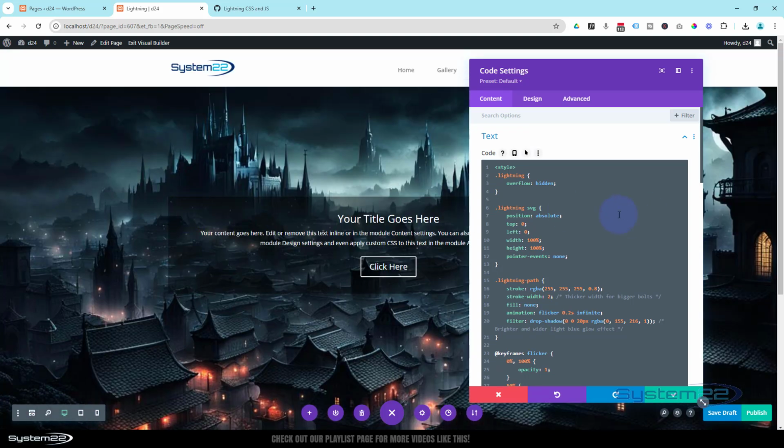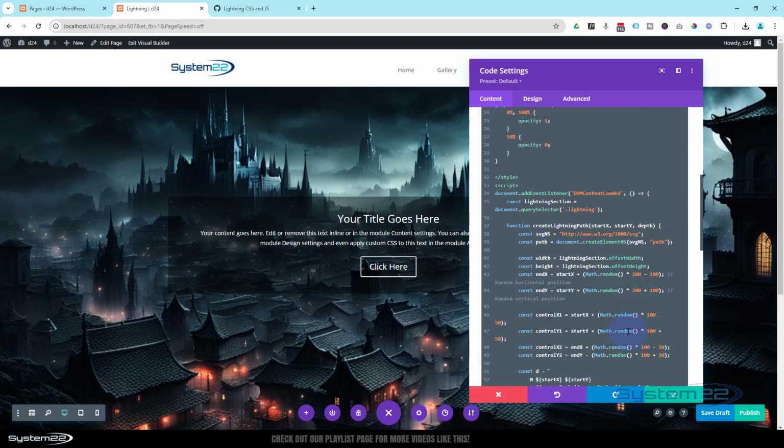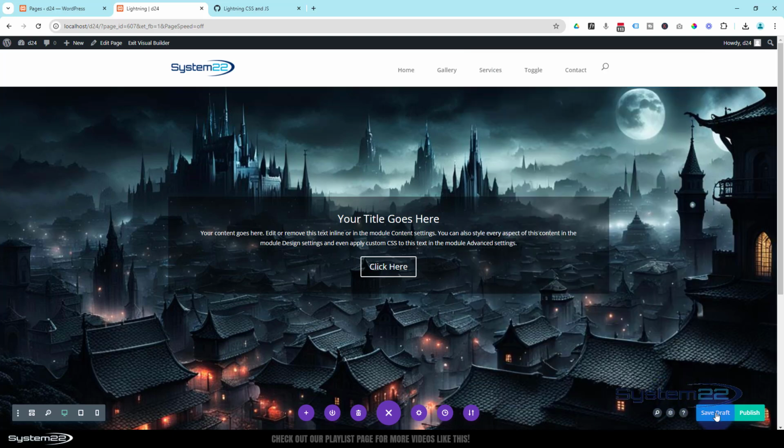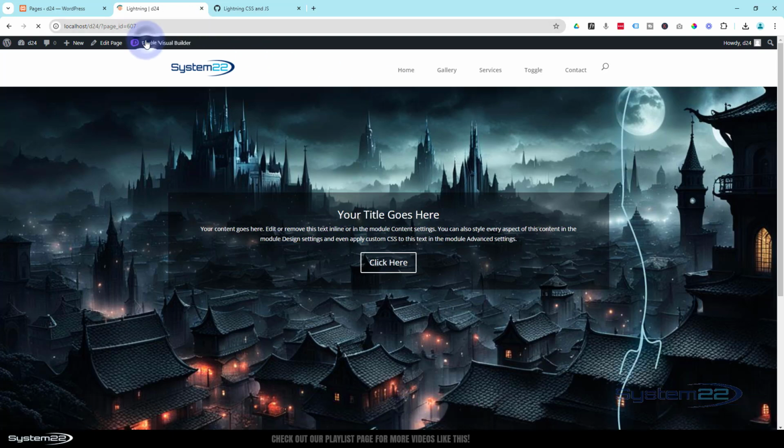Okay, I'm going to up the width of the stroke there by lightning path right here. I'm going to change that perhaps to a 4, so it should be twice as wide. Let's just change the color to a light blue perhaps as well. And the flicker itself, I'm going to make that perhaps 0.4 of a second, which again will be slightly longer. I don't think I want to adjust anything else here. Let's save that and see what we've got now. Save draft or publish if you're ready, and we'll exit the visual builder.